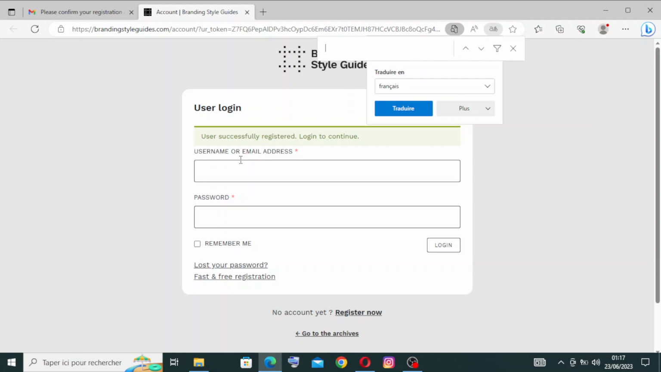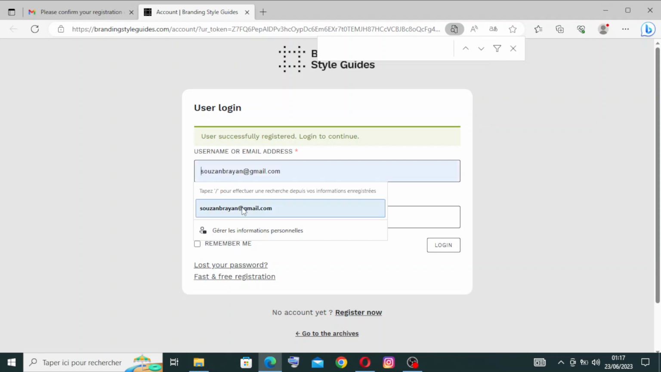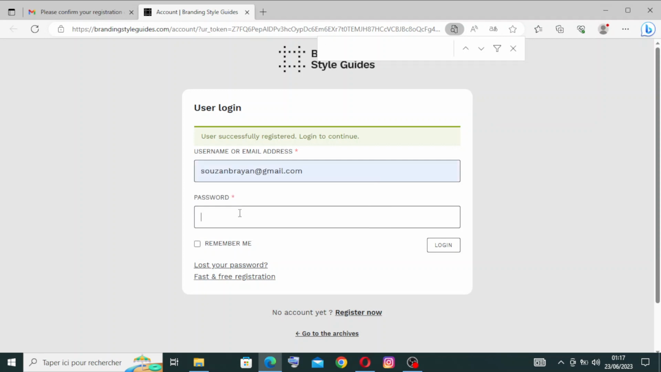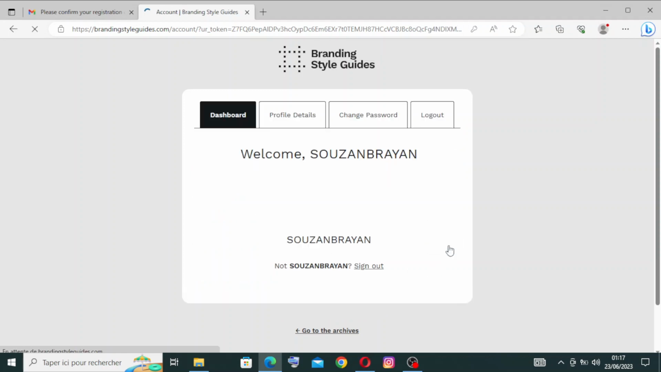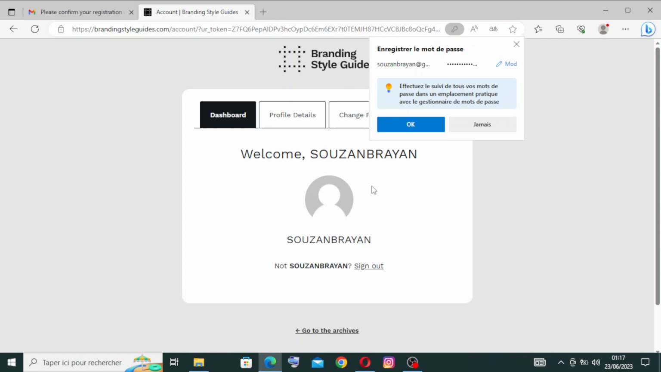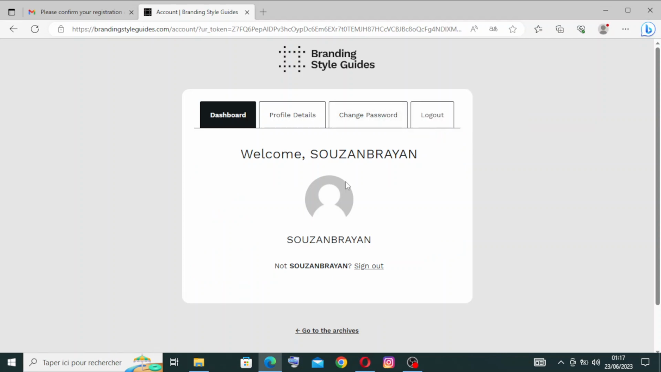So the next step is that we will need to log in with the same username and same password that we chose before. So this is the account here, and the parameters about the account, the dashboard, I mean this one, the profile details, like the photo, the name, and the other things. And if you want to change the password or to log out.